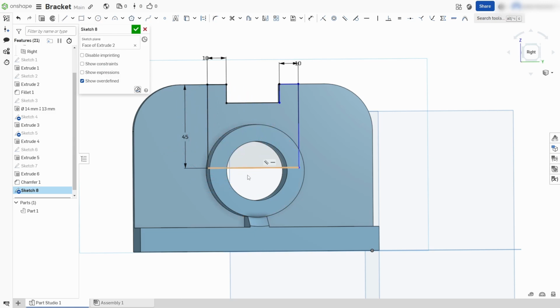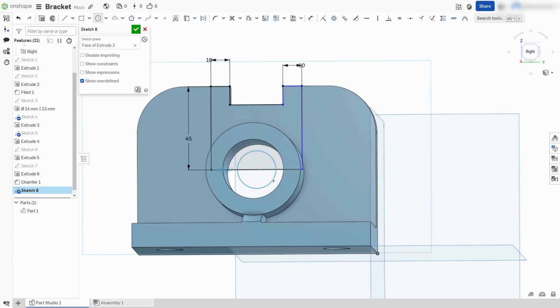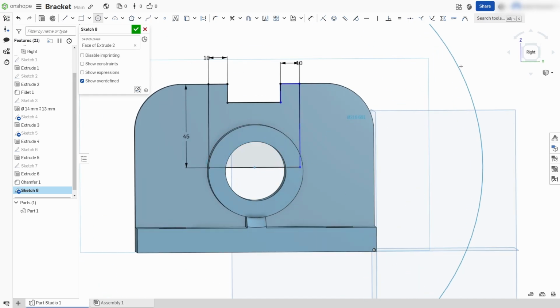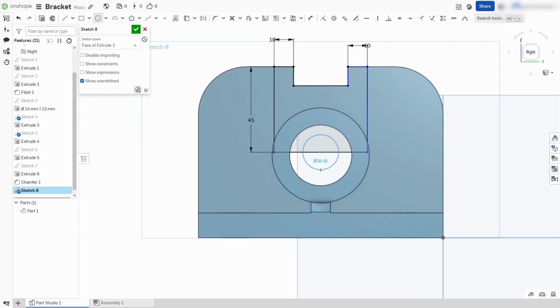Nope. Why can't I choose a circle? I want a center circle. I don't want that. Maybe I could just choose. Yep, okay, perfect. I think that's it. Is it centered? Looks like something looks off of that. Yeah, it's slightly off.